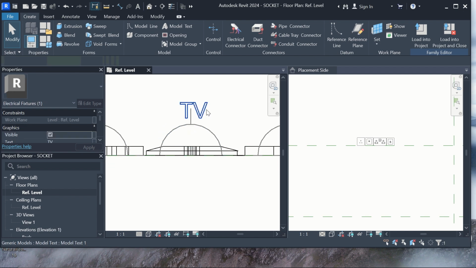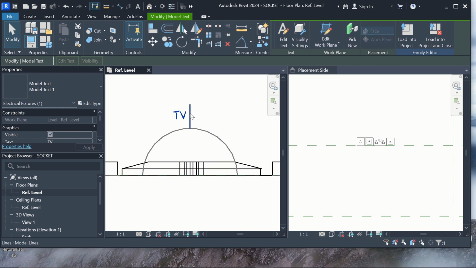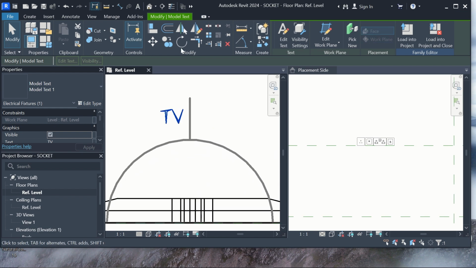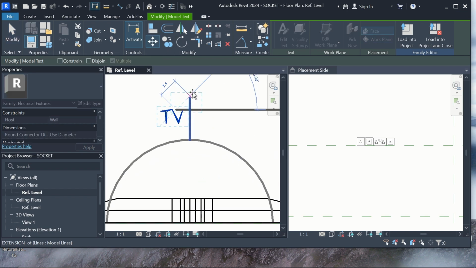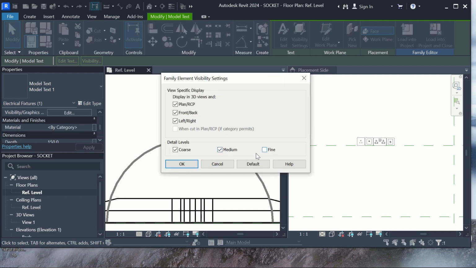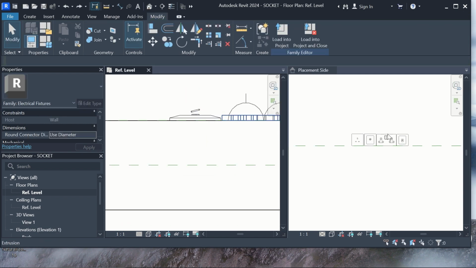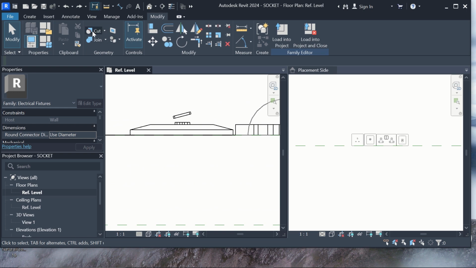So I'll change the size, go to edit, change the size to, let's say, 5, apply, and move it to this point here. So I'm going to click this and go to edit. So I'm going to check fine, and this is okay. So let's create a symbol for a data socket, which is the last one. So I'm going to create a symbol.